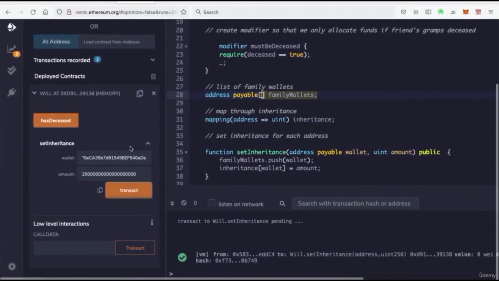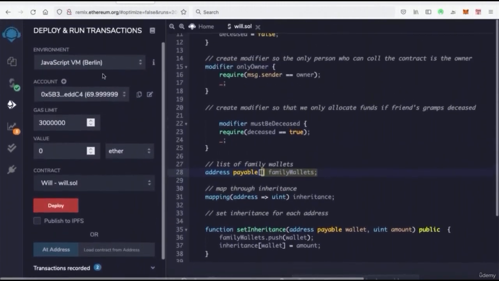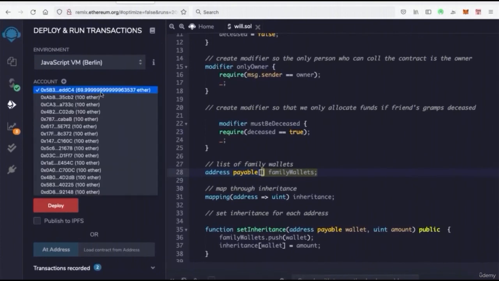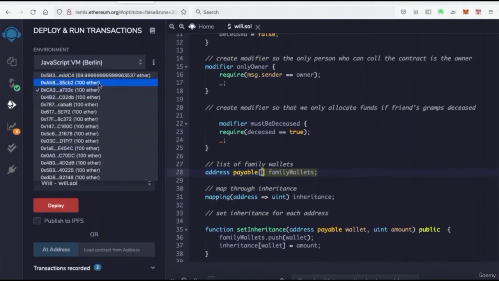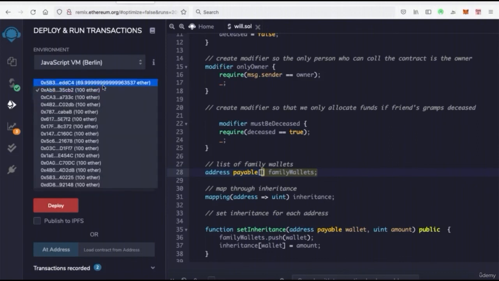Okay, so now let's try and do the same thing, but for his other great-granddaughter, Susie, Johnny's cousin or sister or whatever. Now Susie, let's say, has the account that will be the second account over here. So we're going to do the same thing. We're going to copy it and go back to the first account.